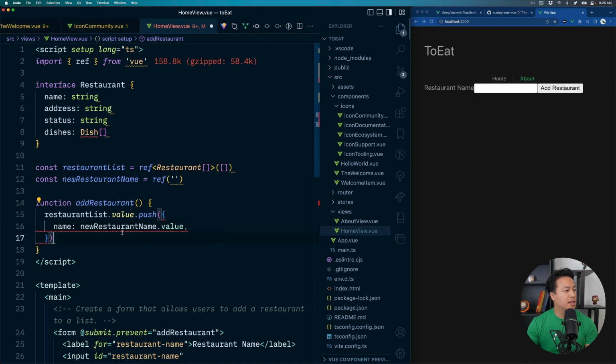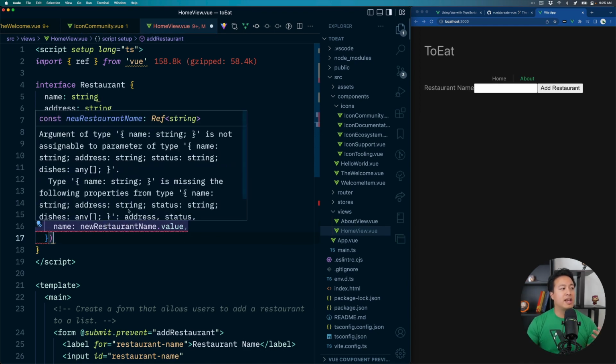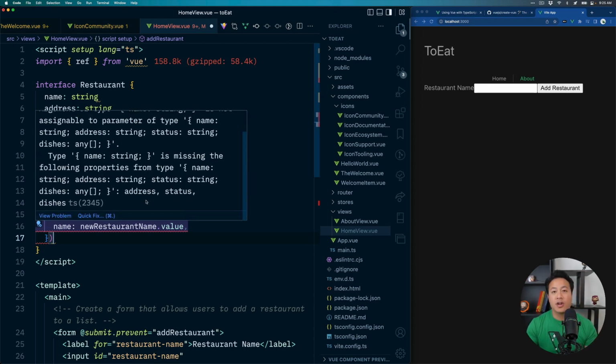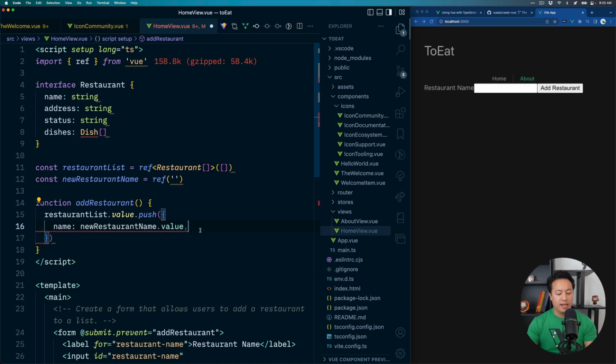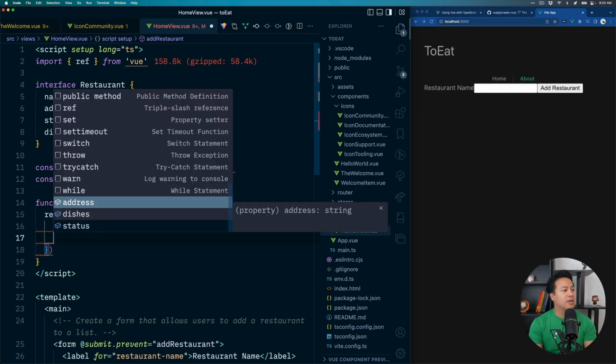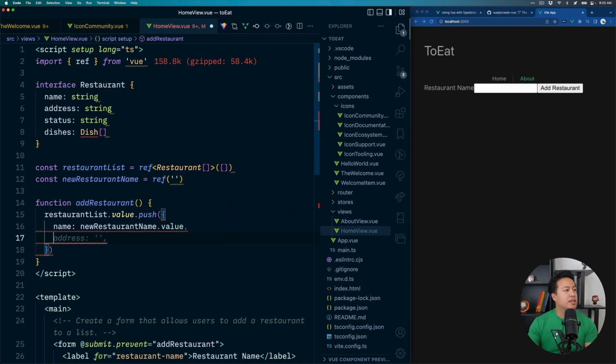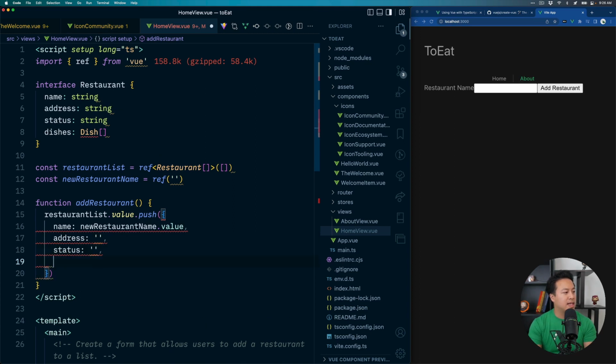Now that we have this, we can then tell that restaurant list should be an array of restaurants, just like that. And what's interesting here is that you'll now notice that there's a bunch of stuff happening. Let's see, argument type not parameter is missing the following parameters. And this is what's great now, is that when I come into here, you'll notice that I can actually see the properties of the thing that's going to happen. So in this case, for example, there's address, there's status and string. So I can create this, status, and dishes, just like that.